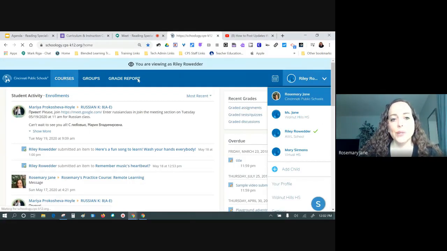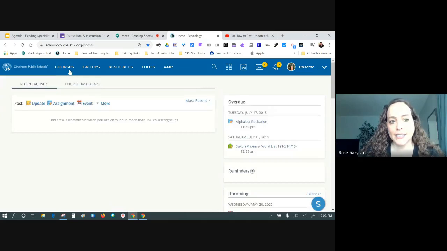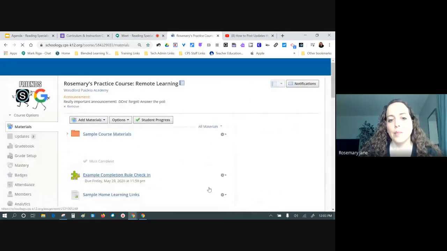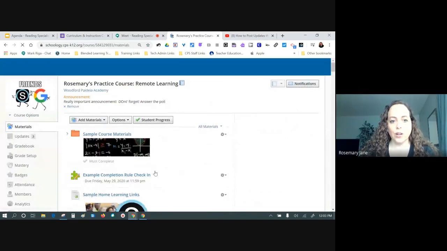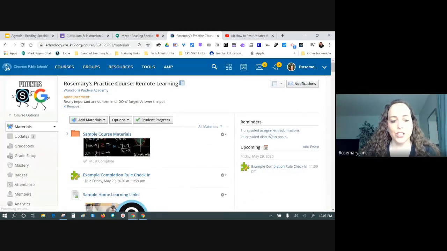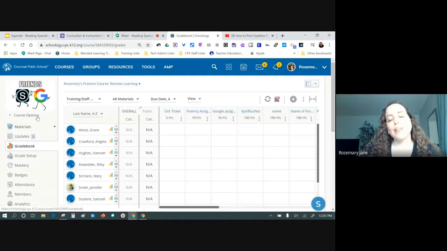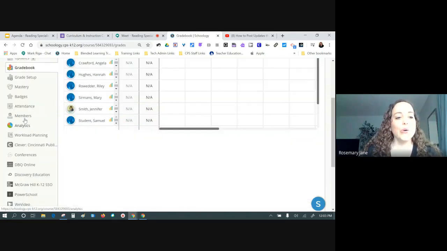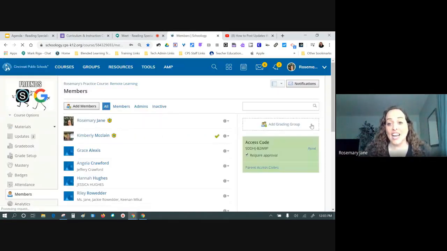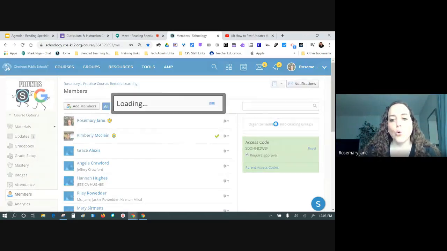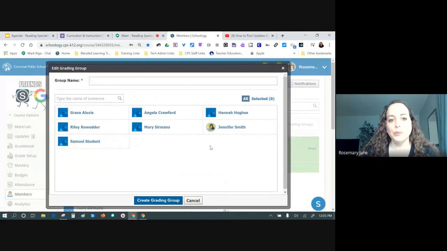Let's go with the scenario that you are like Lindsay and you have partnered with a teacher and you're going to have ownership in their course, or be a co-admin in that co-teacher environment. You can go into gradebook, I think it's grade setup. I'm sorry, I'm going the wrong direction. You can go into members. So think of the kids in your class. Do you see this button at the top, add grading group? In a course, you can create your small groups.